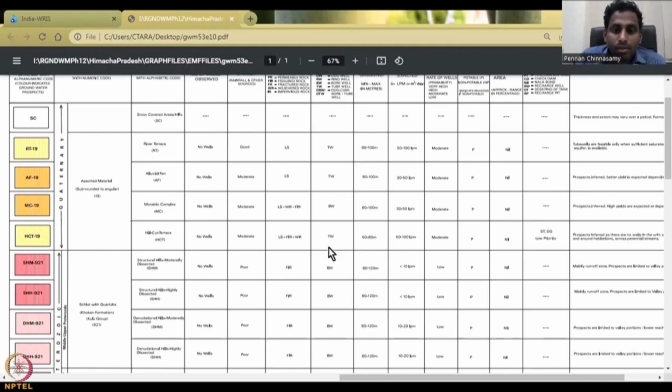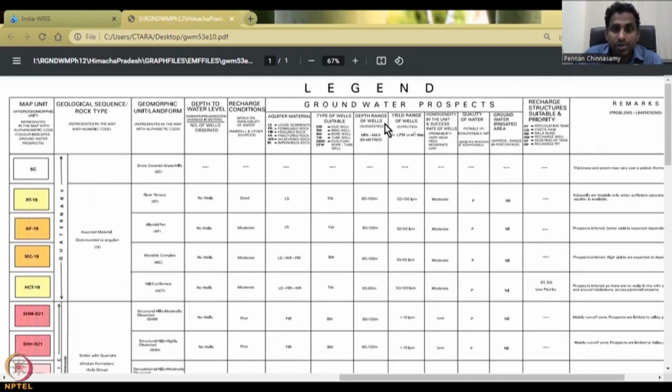Then you have the depth of the well, which is 80 to 100 meters. And when you go to the red zone, the depth increases. The yield is very high, 50 to 100 liters per minute, whereas in the red it is less than 10 liters per minute. And then the recharge conditions, homogeneity, etc.